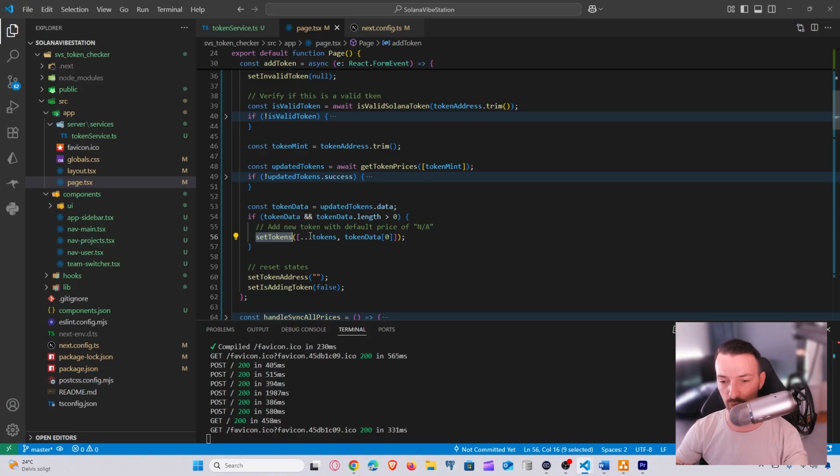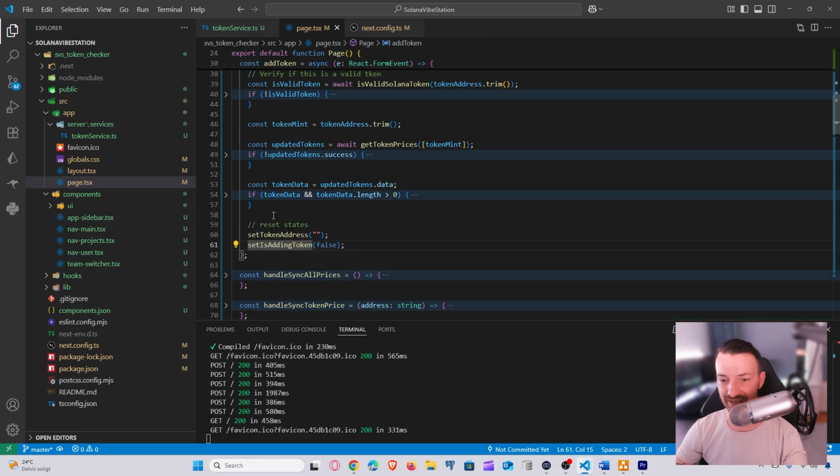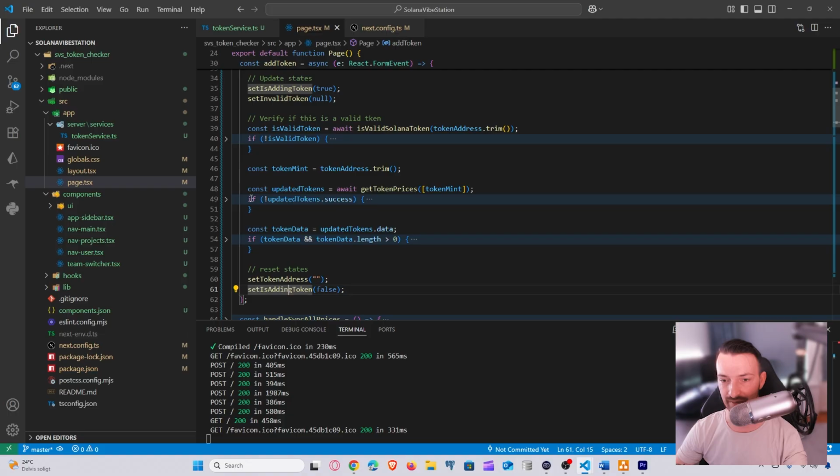And the first thing that we will do is spread the existing tokens, and with spread I mean we add these 3 dots, and then it will add all the existing tokens within this state already to it, and then we add the new one that we just received from the token data, which is the updated tokens data that we received from the getTokenPrices function. If all is well, then of course we will continue and just reset our states as we did before.